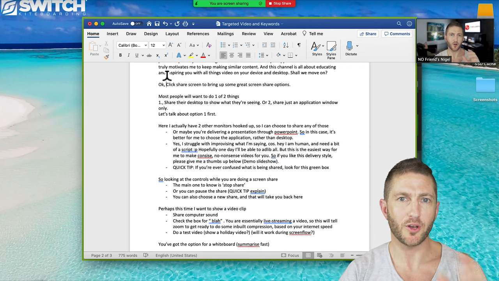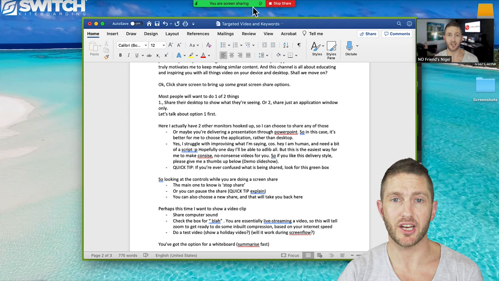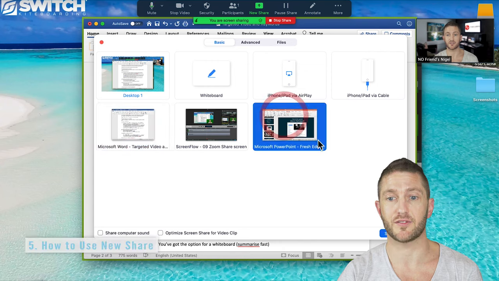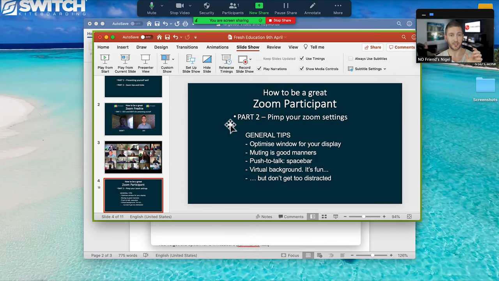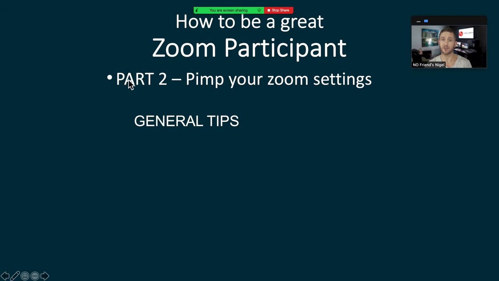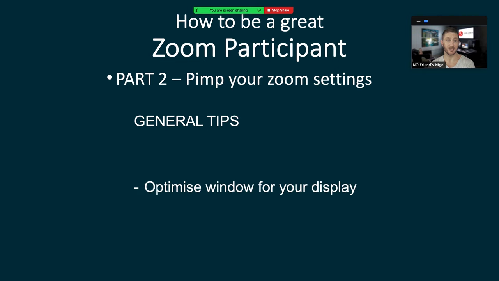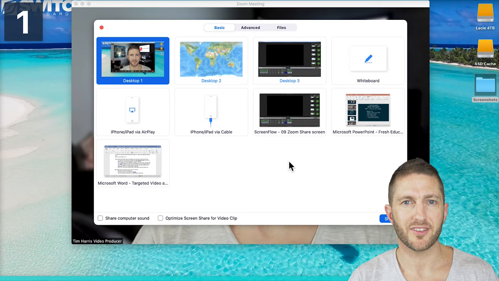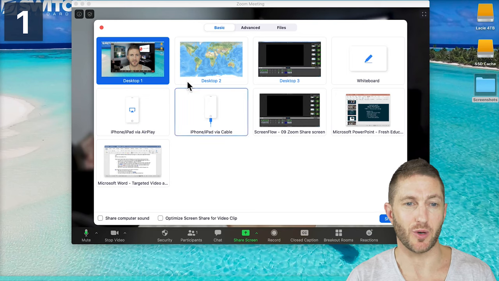Let's move on. Now instead of clicking stop share, I can actually hit new share and then choose to share a different application. And now you can see that this is now being shared, and maybe I want to start the slideshow from the current slide, and it's going to go full screen, which is great. And yes, I actually ran a webinar on how to be a cool Zoom participant. All right, back to three desktops, the way I like it.